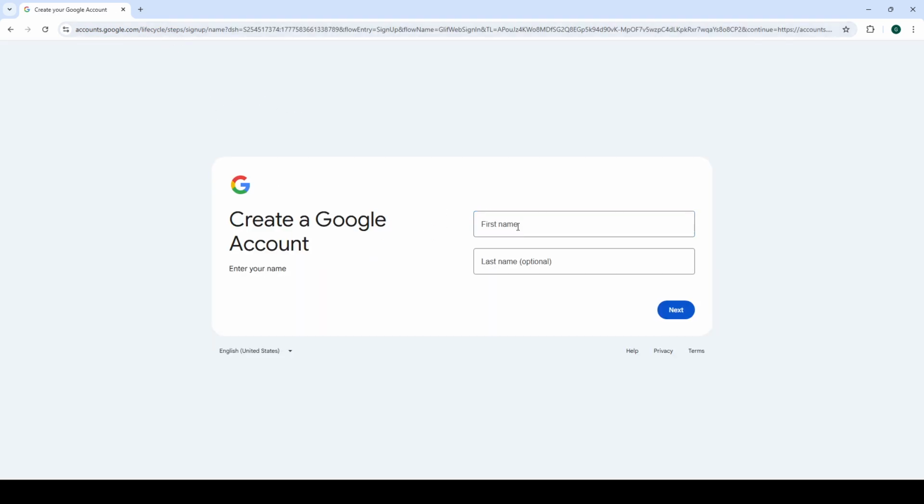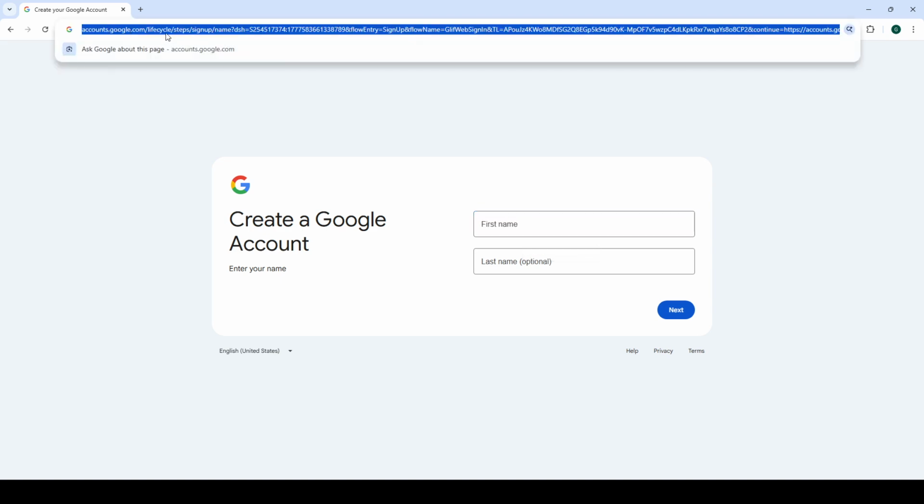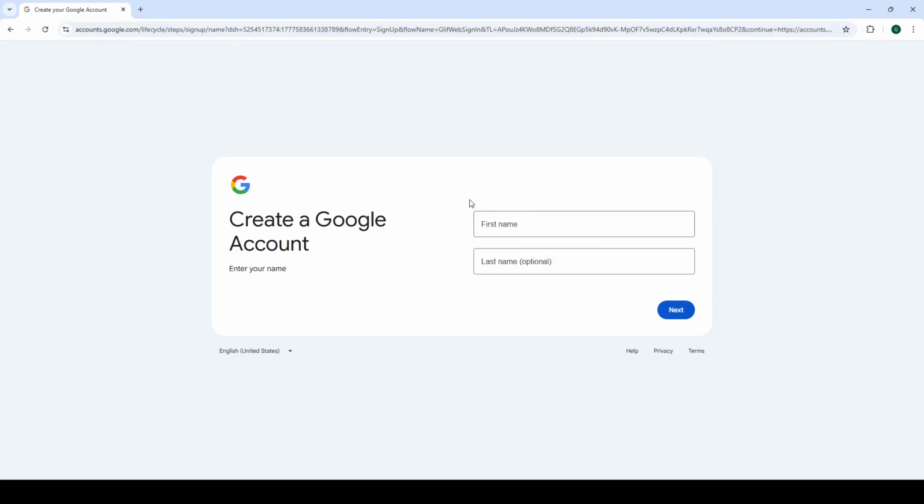Next, click into the address bar at the top of the browser window. Type the Google account sign-up page address, then press the Enter key on your keyboard. This will take you directly to the official Google account creation form.